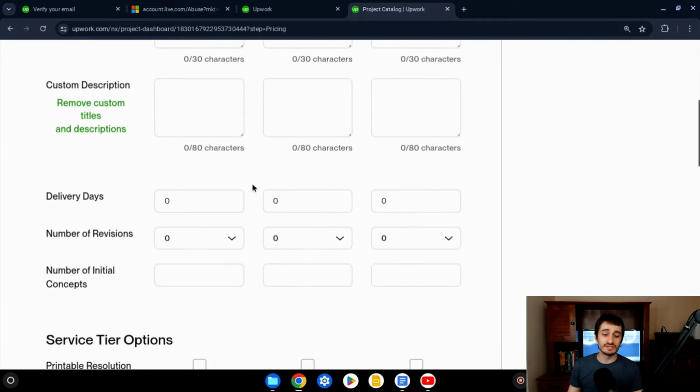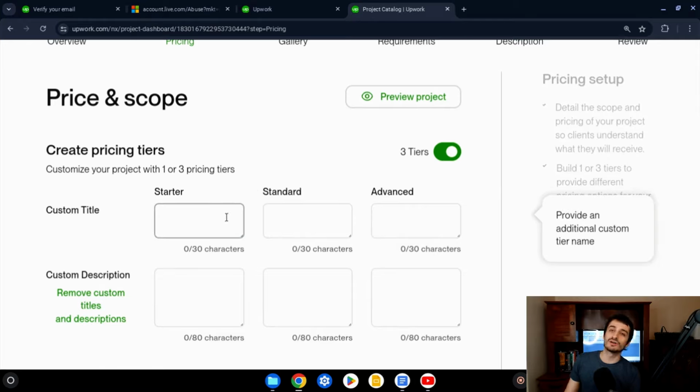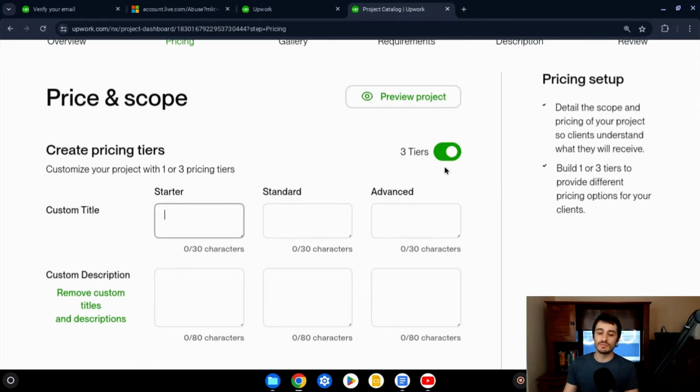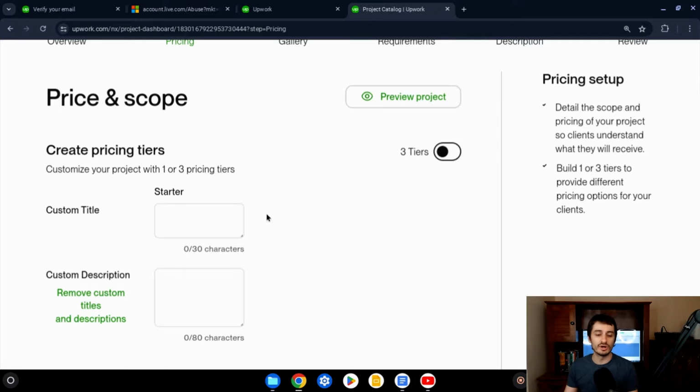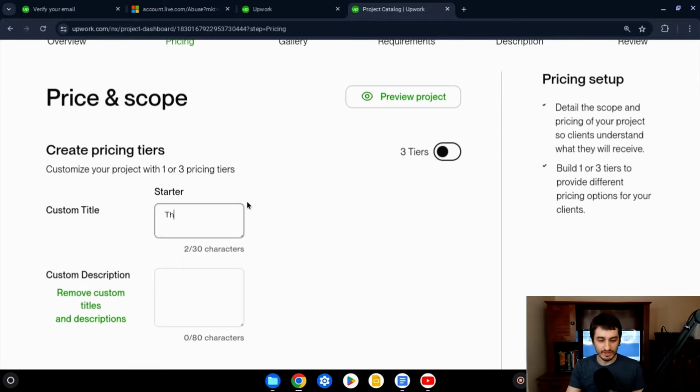So here it's going to ask us if we want to have different tiers of pricing. And that means, do I want a cheap version, a normal version, an advanced version? You can do that. But for me, let's just keep it simple. Let's just do one tier. So custom titles. So the perfect logo for you.